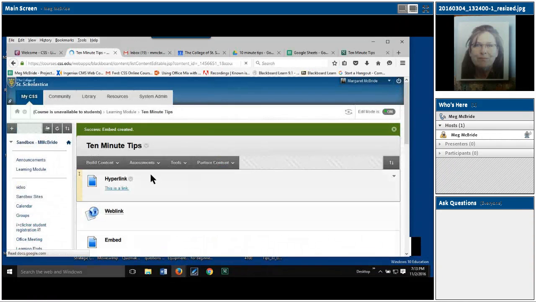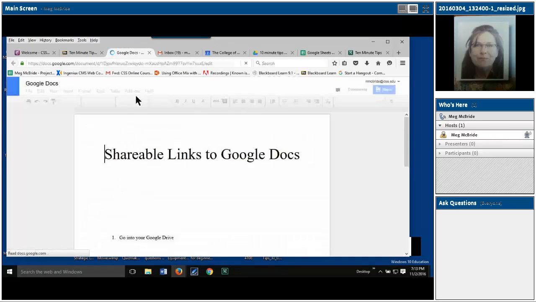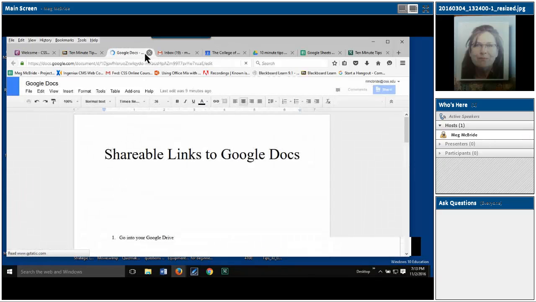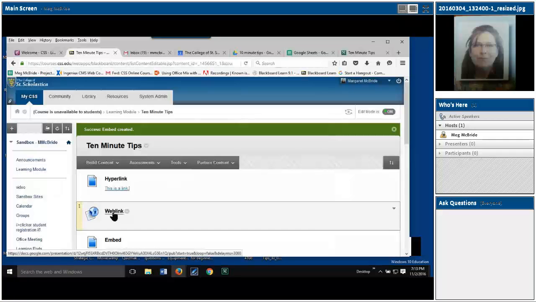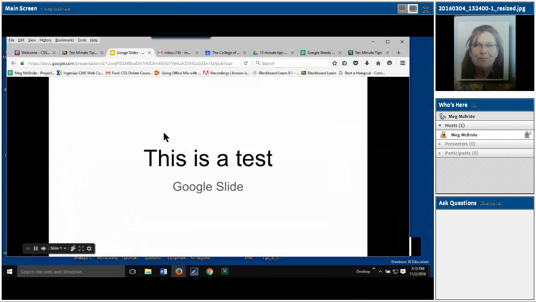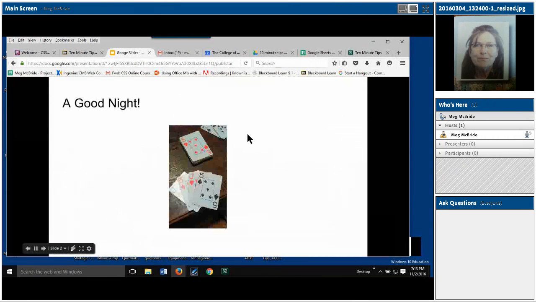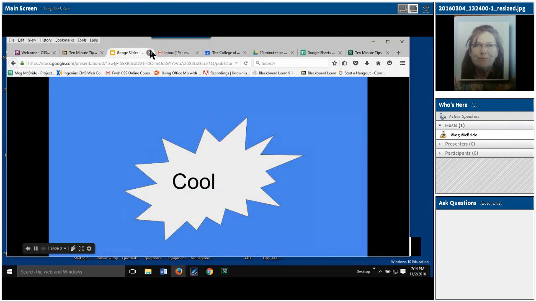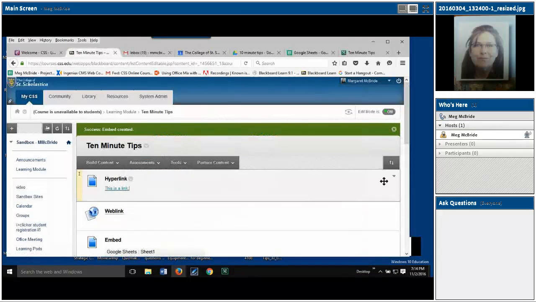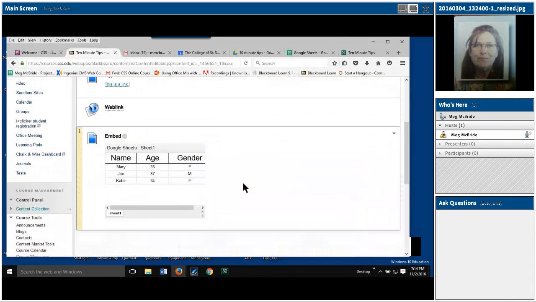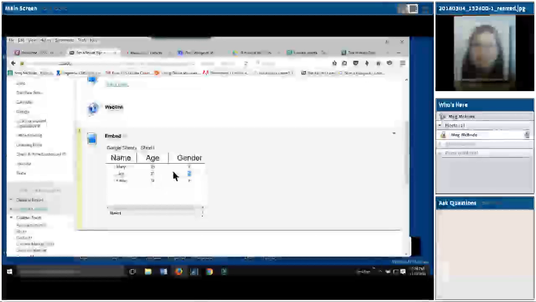So I have a hyperlink. When the student clicks on the link, it'll open in a new window and they will see the document. I have a web link. When the student clicks on the link, it will open that slideshow, and every 3 seconds the slide should advance. I'm going to close that. The last item is that we embedded this sheet directly inside of the course here.